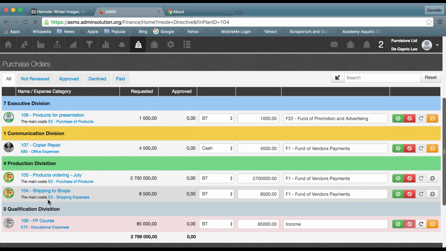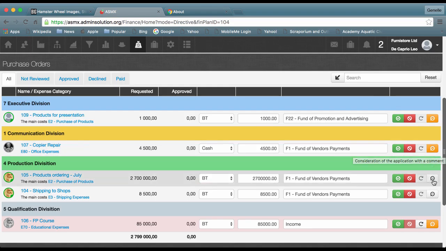We can approve or decline the purchase order on the right side of the list with these buttons: Approve and Decline. The third button you see here resets the purchase order, which means it returns it to its original status, not reviewed. On the next button, we can enter a comment. If there is a comment already entered, the color of the button will be orange, as you see here. If there is no comment, the color of the button will be gray.